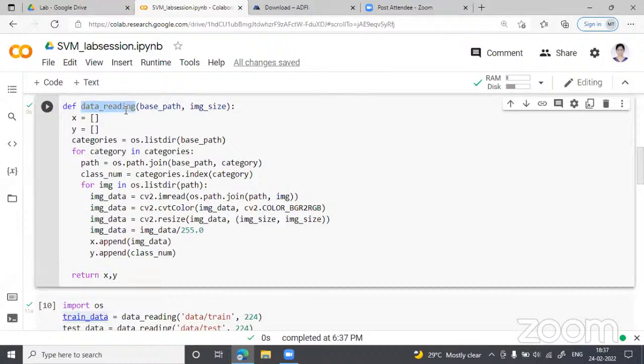So we are creating this function, data reading, to read the data and for data pre-processing. For data reading, we are creating two lists. One is X that will have the image or input, then Y that is the output or label. Then we are getting the list of directories in the base path, that is inside the train folder or test folder, which contains all the classes or category names. So we will have all the class names or category names in this particular list.